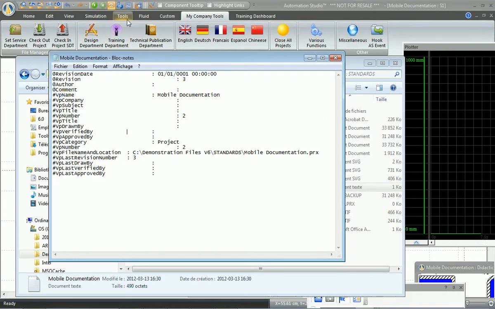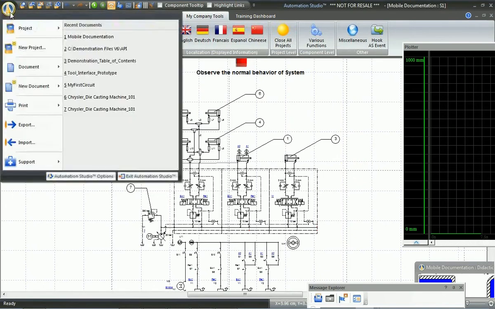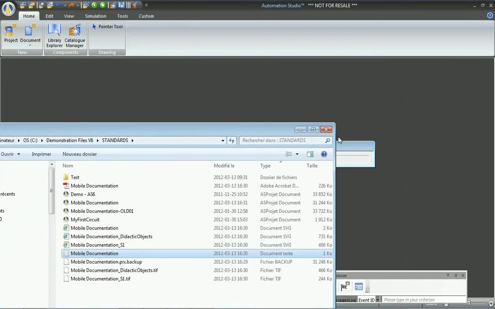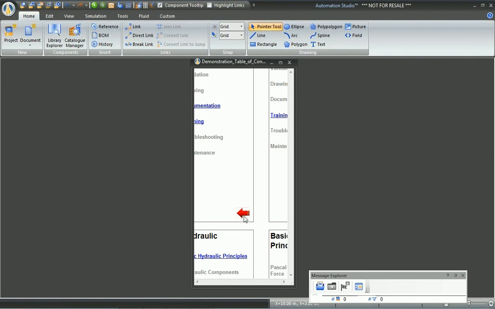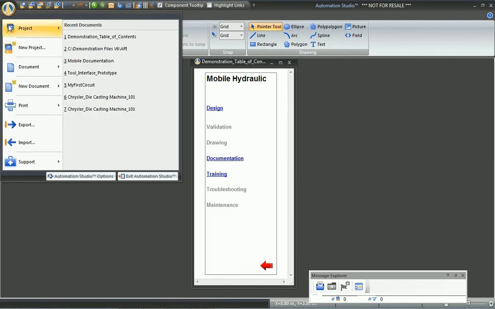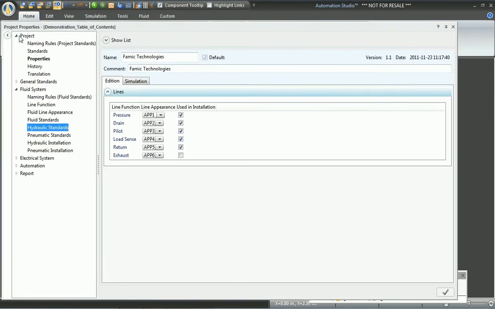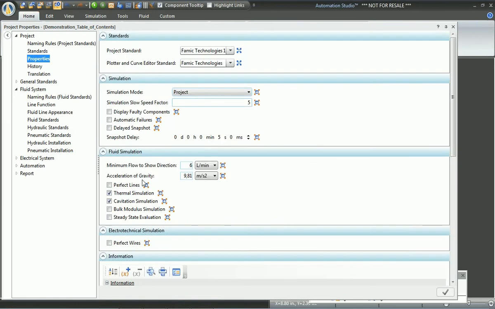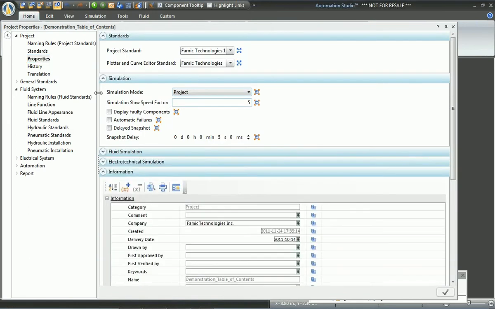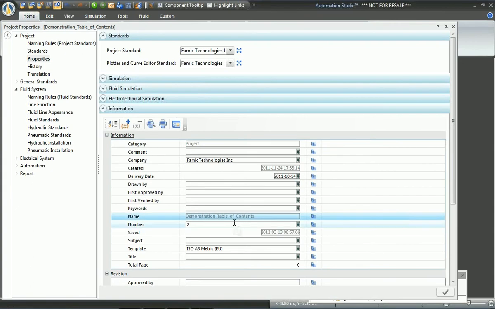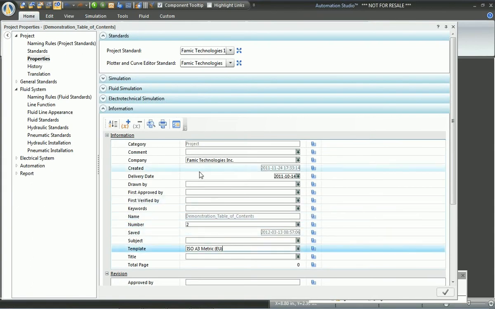So if I return into my project for you to see what happened, I have closed my project, but you can configure any kind of project with this kind of properties. It is in the project properties itself, in the information categorization here. Here you have the number, you have the template, you have different properties that you can use, and if you display the internal name, as you can see in the tooltip, you can use those variables to read and write the value. Okay?